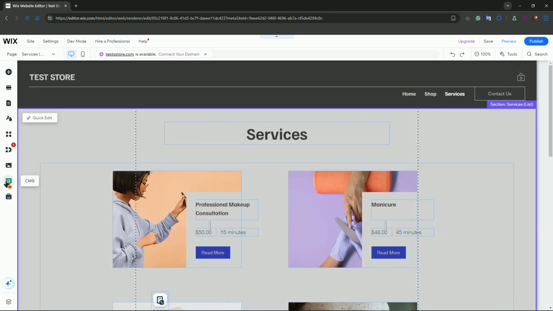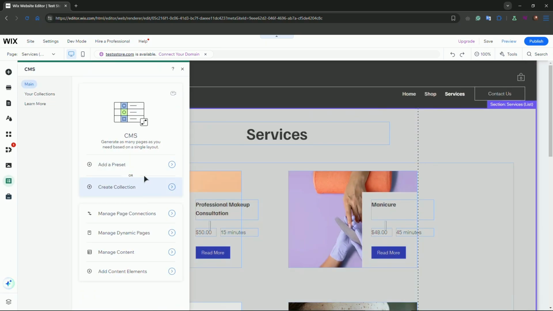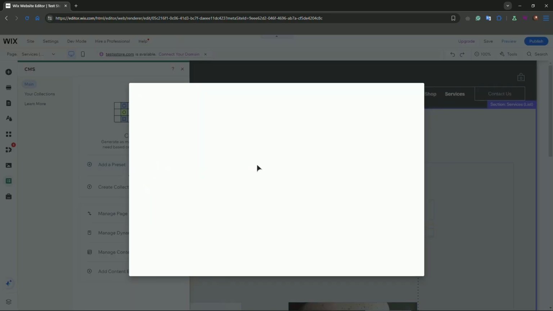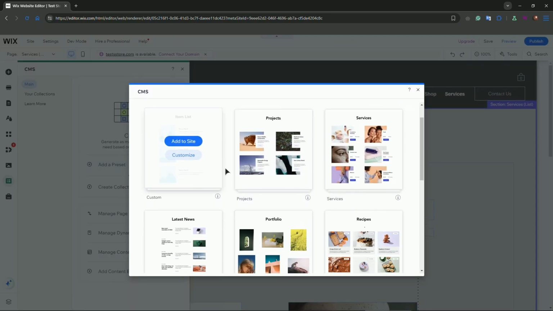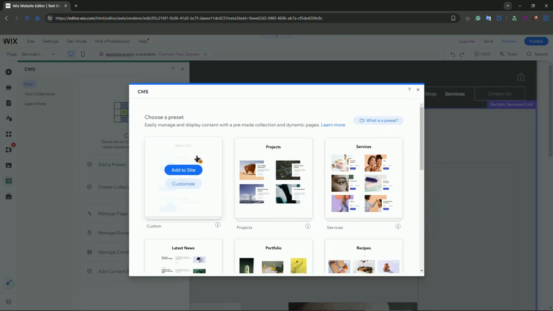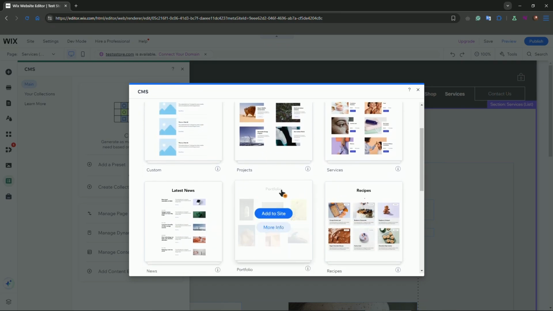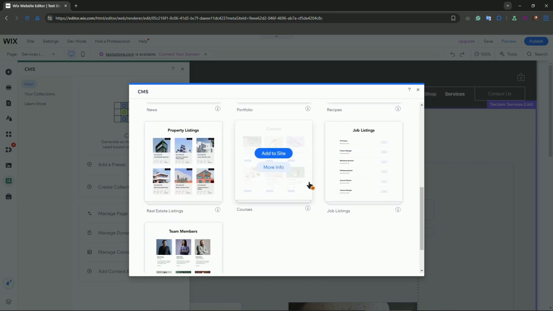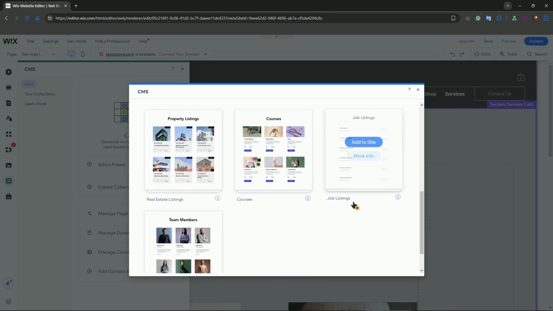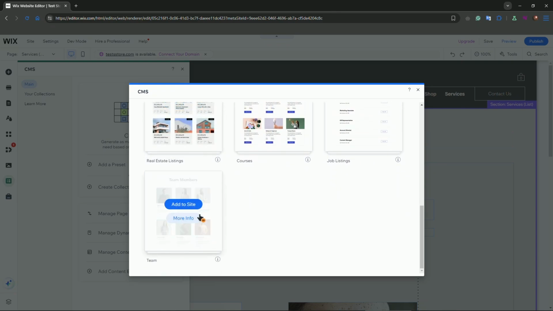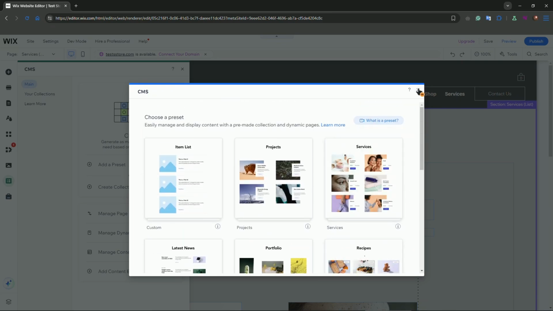And if you want to add others, go to CMS again, then create and then add a preset. You can just start doing everything from scratch. So add a preset and choose anything else you want. So item list, very important. Portfolio, recipes, job listings, whatever. You can also have an employer website as well if you're hiring people, for example, for some jobs, property listings, all of the general stuff you can do on Wix very easily.